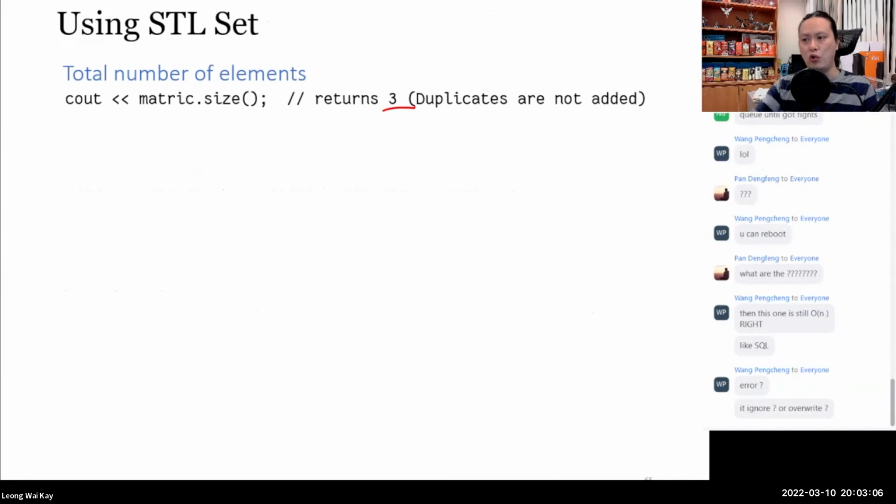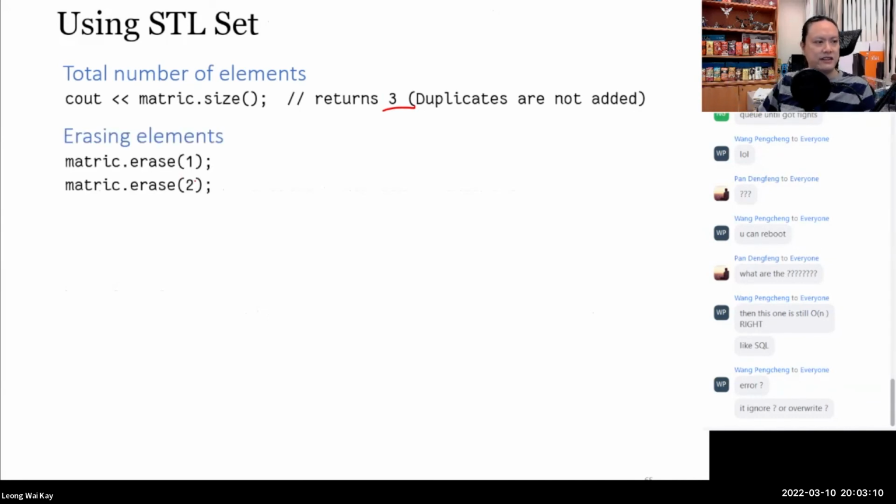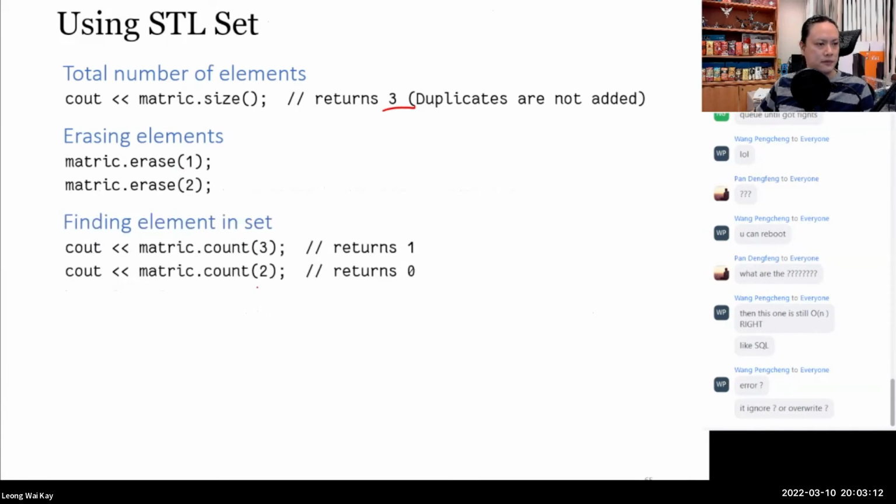Okay, again, no difference. The resulting outcome is no different. Okay. Erase elements, erase 1, erase 2. Now 3 is in there, 2 is not in there anymore. Okay. How to obtain all the elements in the set?